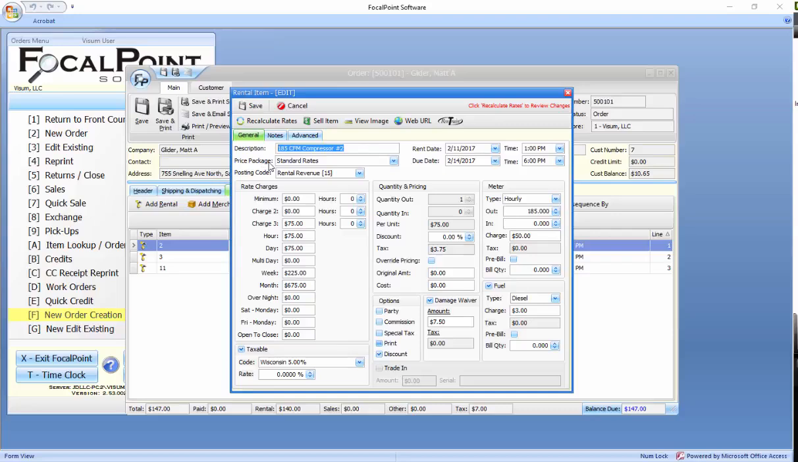The edit screen that is used to adjust descriptions, rates, or other options has many options. On this screen, you can sell items, view images, and access a web page that you associated with the rental or merchandise item in the rental or merchandise file.